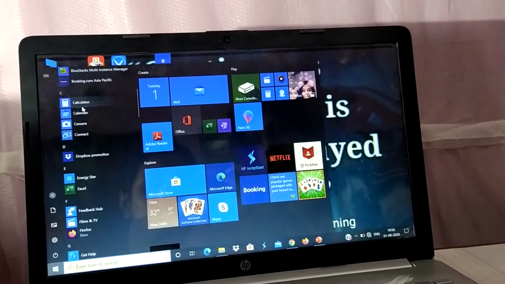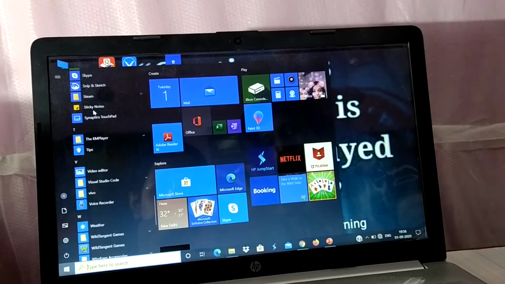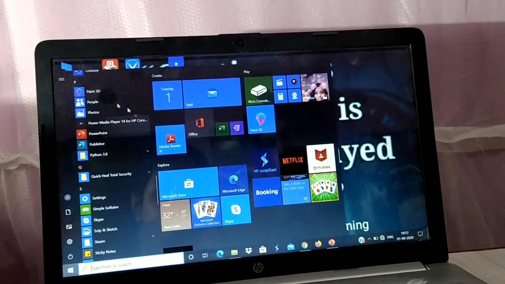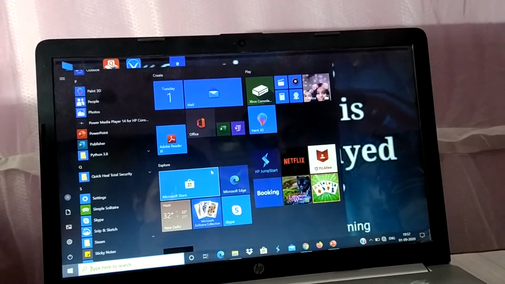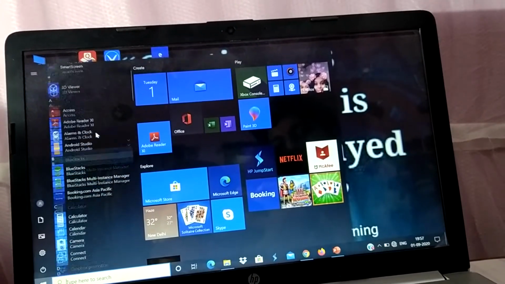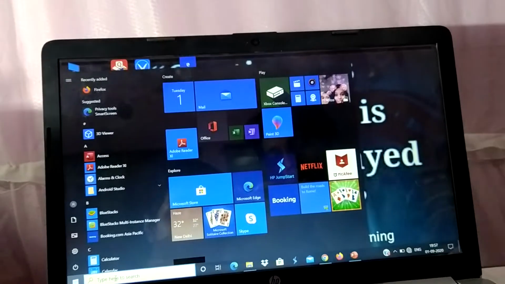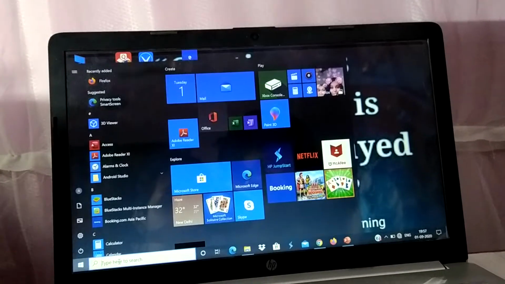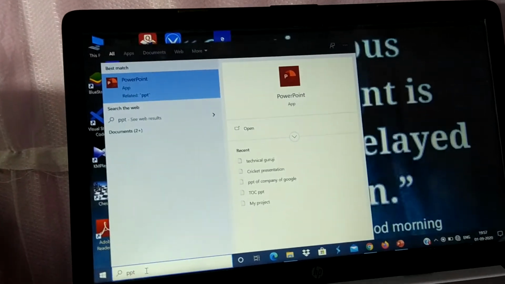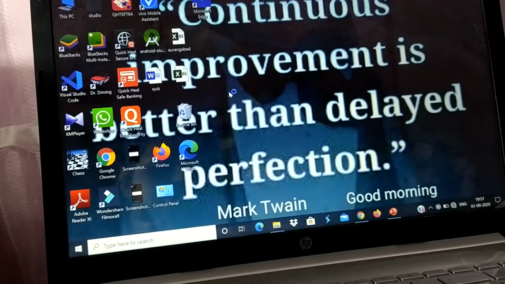There are many devices or applications in these windows. You can see here PowerPoint presentation, people, photo, and many other things. If you want to search, there is a place at the bottom: type here to search. I typed PPT here. You can see it here. Now I will open it. Now it is opening.